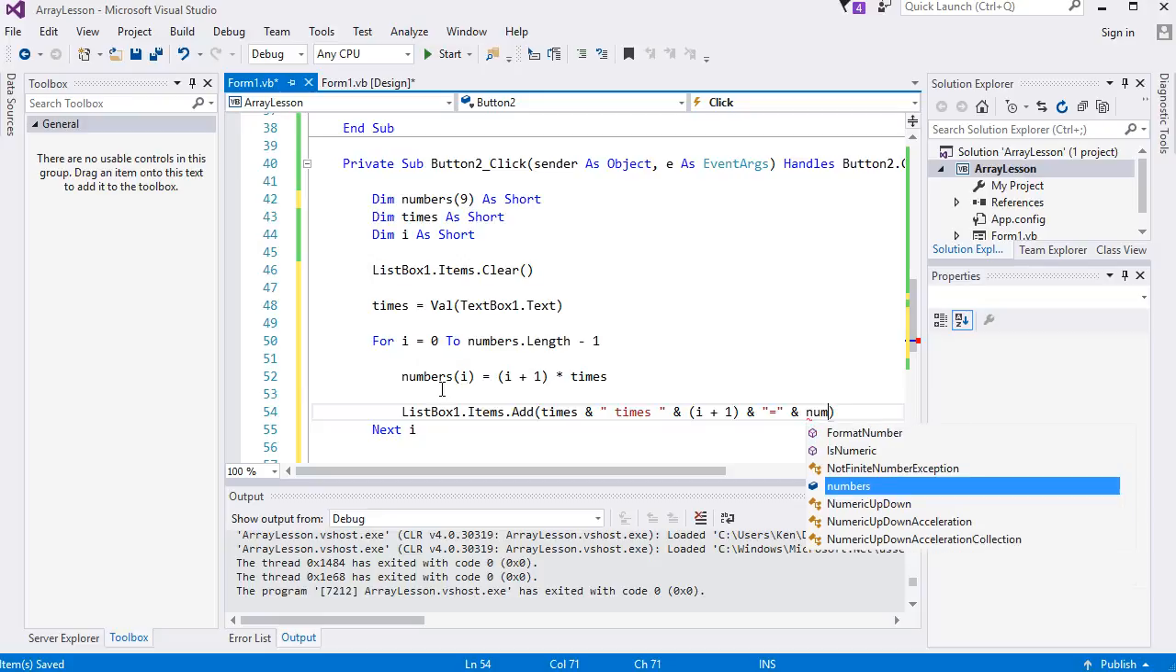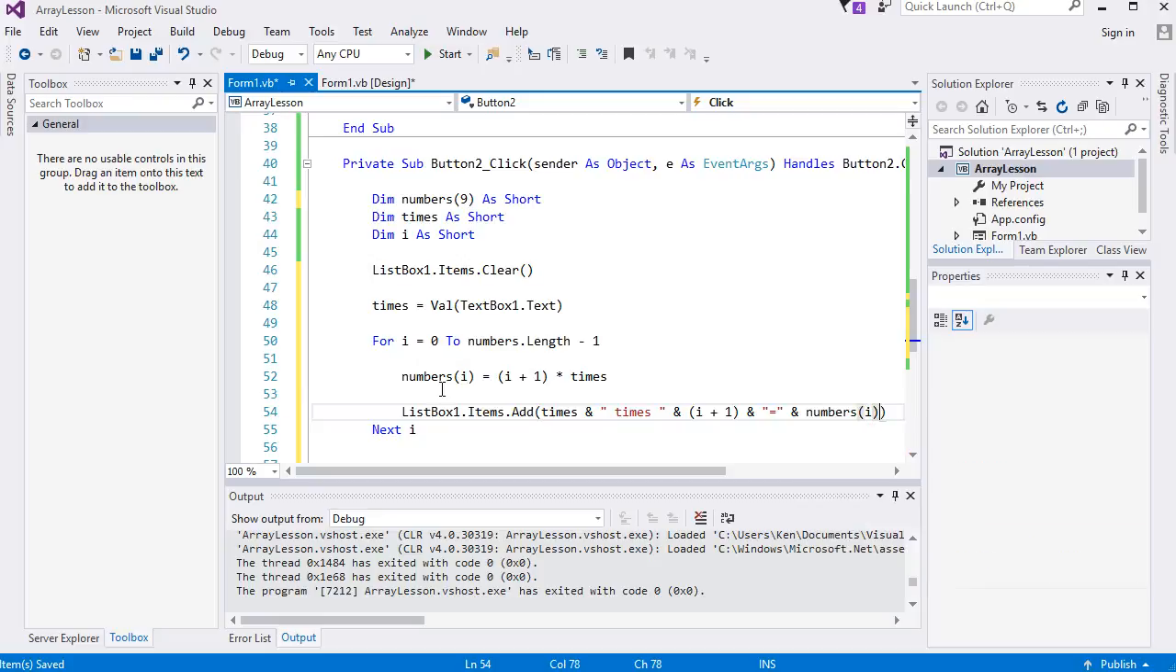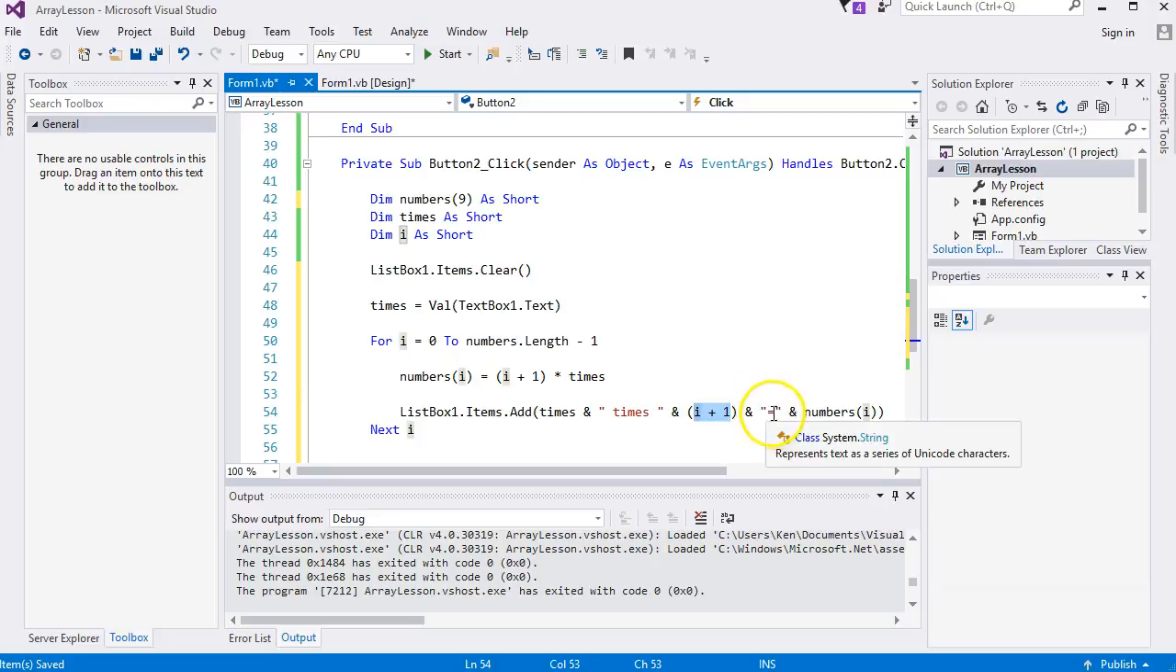And then the array, numbers(i). Right, that's quite a lengthy line. So that would be 5, times the array position i plus 1, so it'll be 1 first. So you'd have 5 times 1 the first time around equals whatever is at numbers(i), numbers(0) in the array, whatever I have filled in there. So the first time around it will be 1 multiplied by 5.